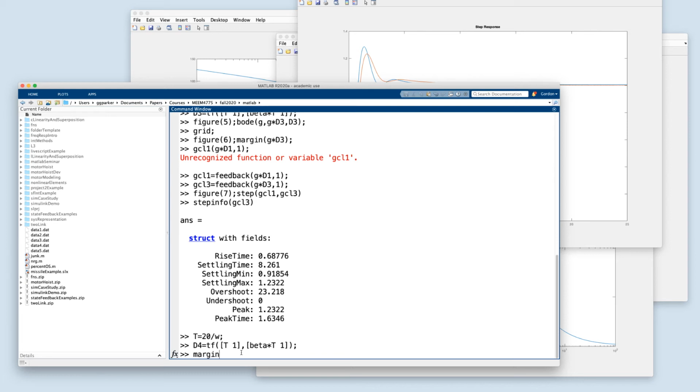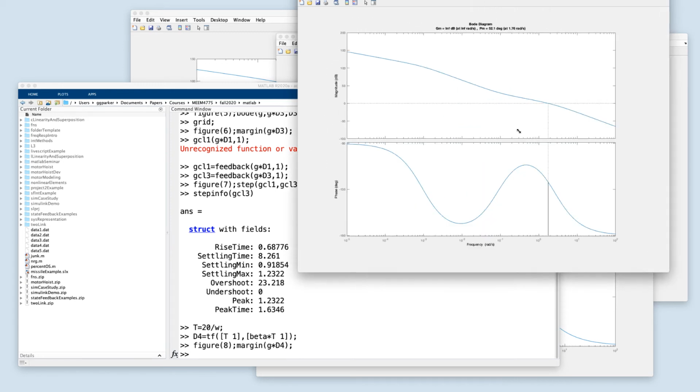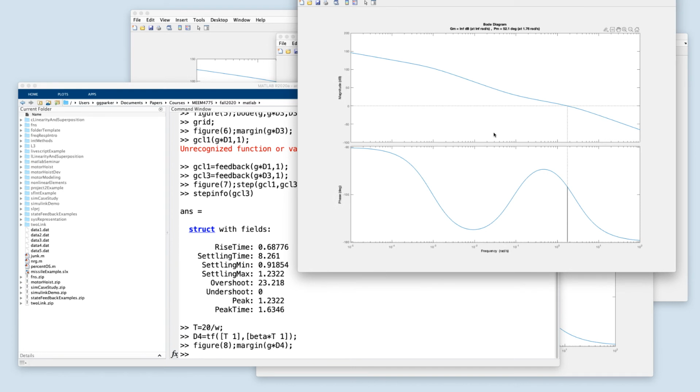And if we do a margin, I guess I should make a new figure. Margin on G times D4. 52.1. How do you like that? So I guess we'll call that one pretty much cooked. We have a little bit extra phase margin. That's okay. It's going to be a rather slow, sluggish response, but we won't need much actuator effort out of it. And as a parting shot at this, let's estimate the closed loop bandwidth.